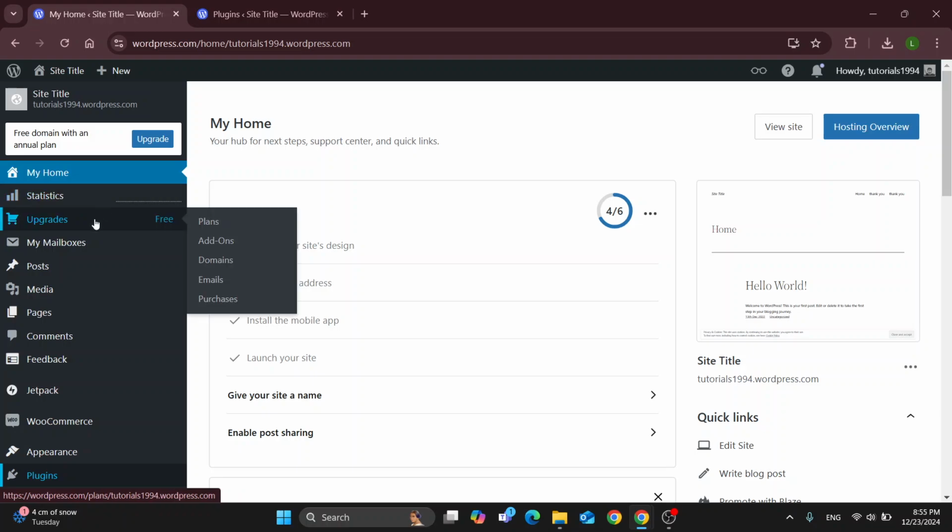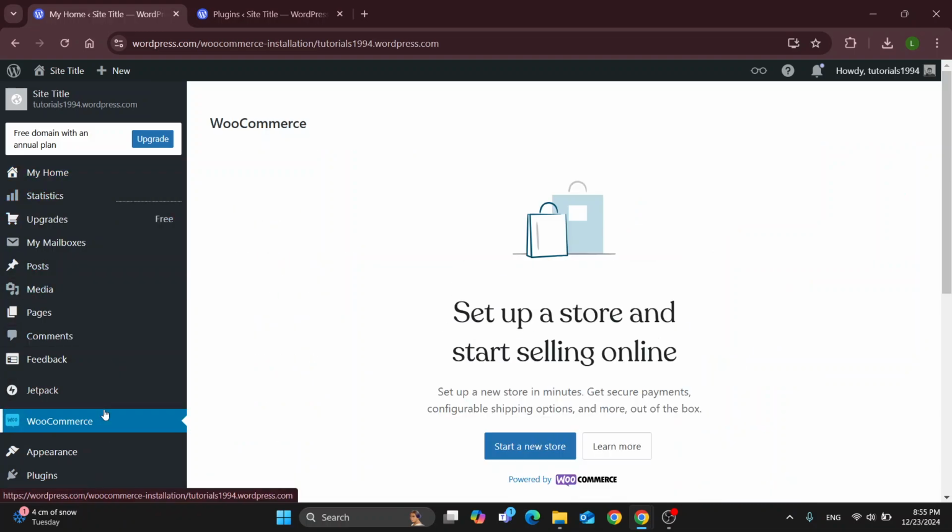So first things first guys, what we want to do is open up the WooCommerce option right here at the left side screen, and after opening up WooCommerce, it's going to enable us to go ahead and either start a new store if you do not already have one, and if you already have a store, you can go ahead and get started managing it from here. So let's now go ahead and get started connecting Zapier.